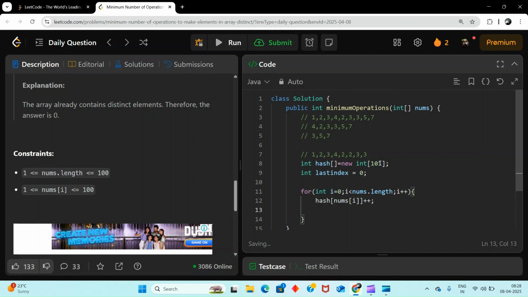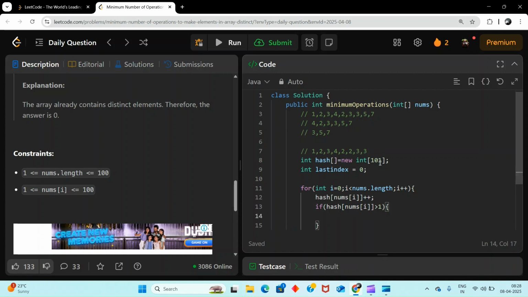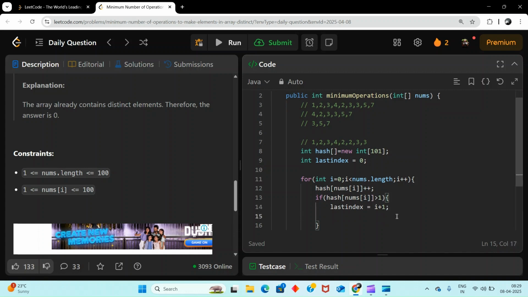plus plus. Now we will check if hash of nums of i is greater than 1, that means it is repeating. Then we can say last index is equal to i plus 1, as i is the index and we want the number of elements from the beginning. So i plus 1, and we will break here.